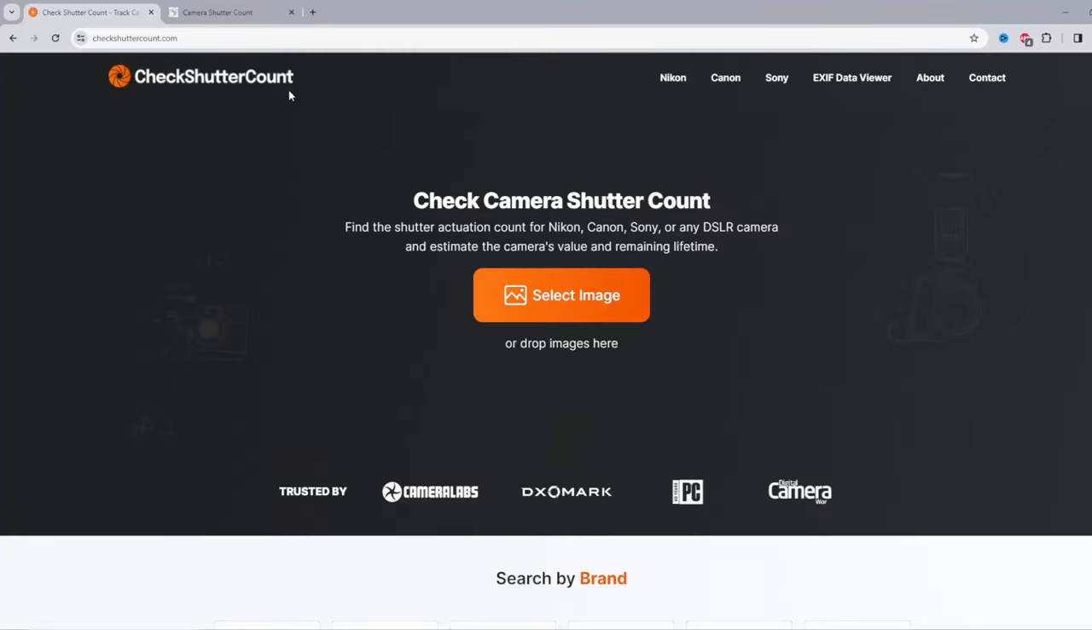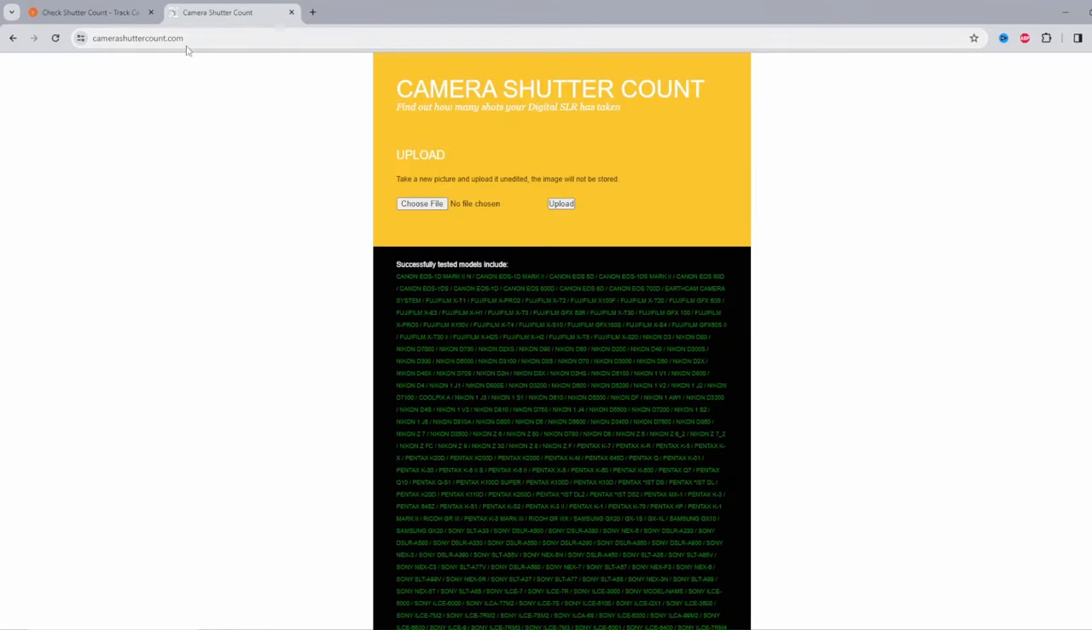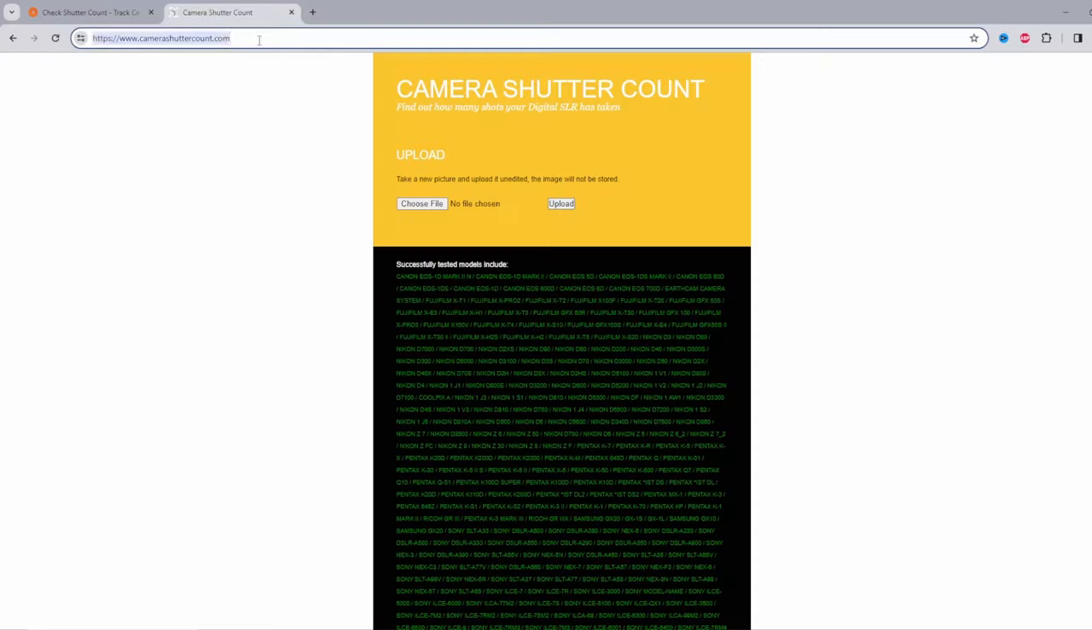It's pretty easy actually. I know there's two websites that a lot of photographers use, and one of the camera shutter count websites I do use is camerashuttercount.com. Another popular one is checkshuttercount.com. Either way, they're pretty straightforward and really easy to use. I'm going to use camerashuttercount.com.